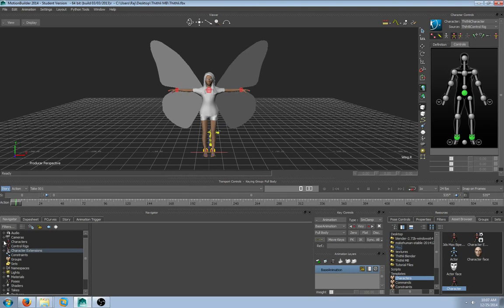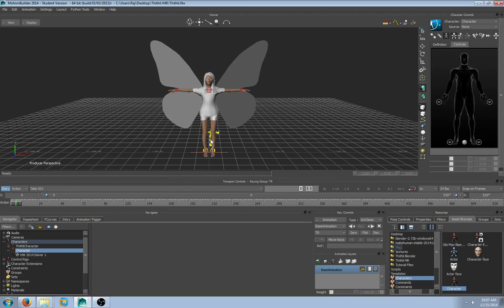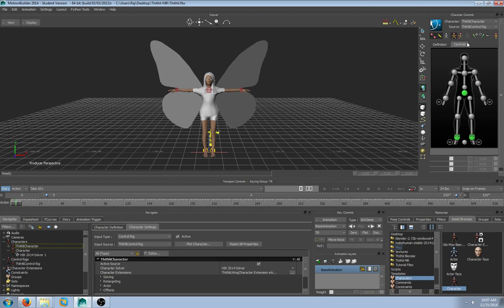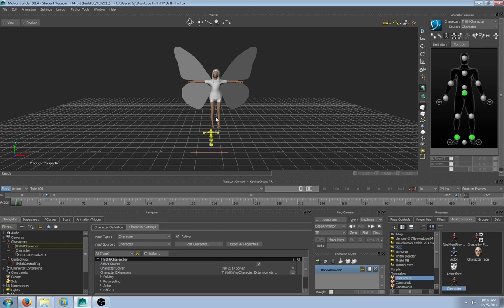Now if we look at our characters, apart from our game character, we have an extra character which is just the BVH, which doesn't have a control rig. So what we can do is select our Titley character, and for the motion source, instead of its own control rig, we'll take the other character as the motion source. That will exactly copy this BVH at every moment. We try playing.